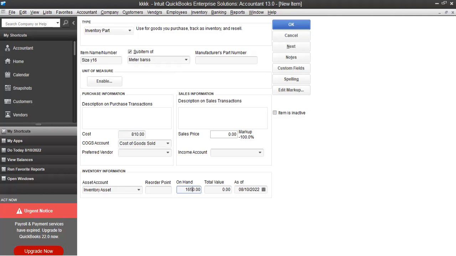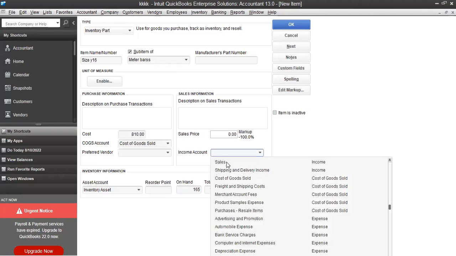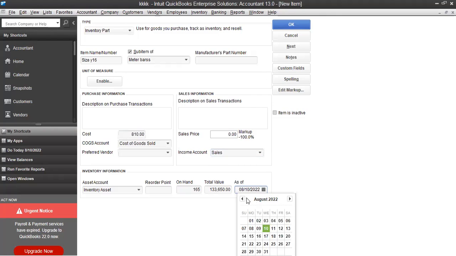Then the income account, same thing, sales. Then the date, you can put the start date always. Then you say okay. So when you say okay, that's how you capture the opening balance for inventory items. Guys, I want to look at the sale. So otherwise, the one asking about sub item, that's how you do it.